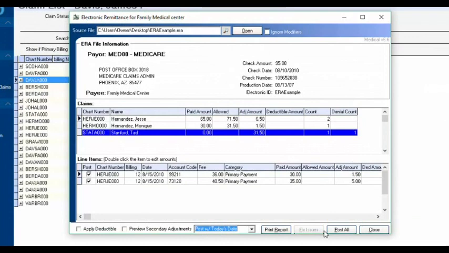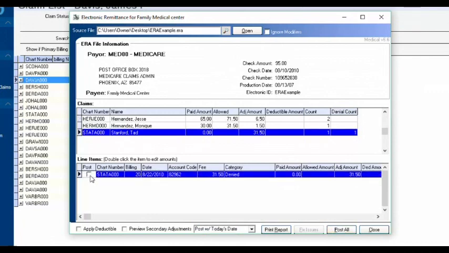At that point, it'll go in and post those specific payments and adjustments against the charges in each of their ledgers, except for Tad Stanford because his was denied. We could still choose to post the $0 payment if we'd like to, simply by clicking here on the box.